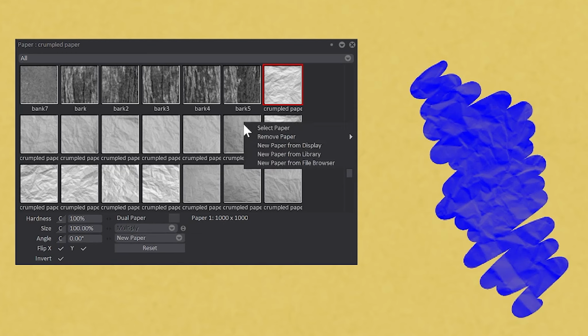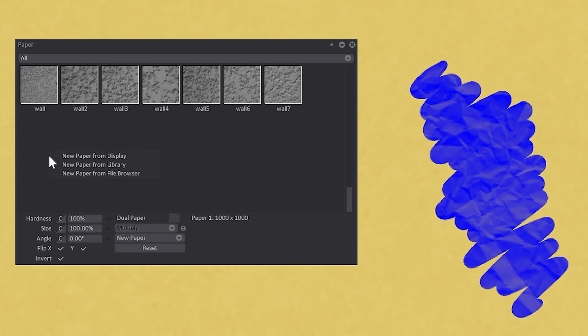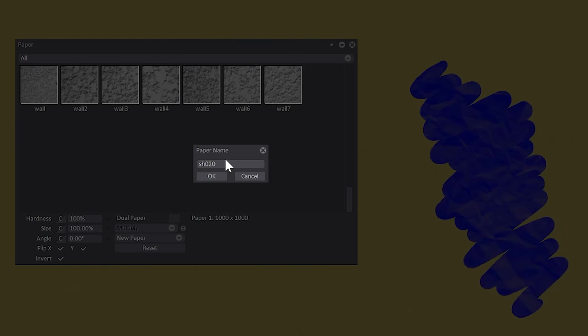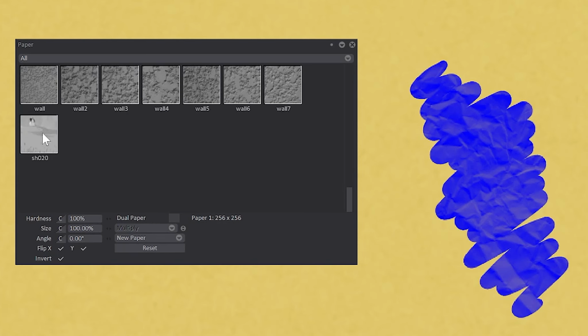Right-clicking on the paper's thumbnail lets you select this paper, which can be done with a regular left click as well. Or delete the user-made paper you have clicked on. Left or right click on an empty area of the paper window to quickly create a new paper from the current image. The length and width of the selected paper is also displayed here on the paper window.